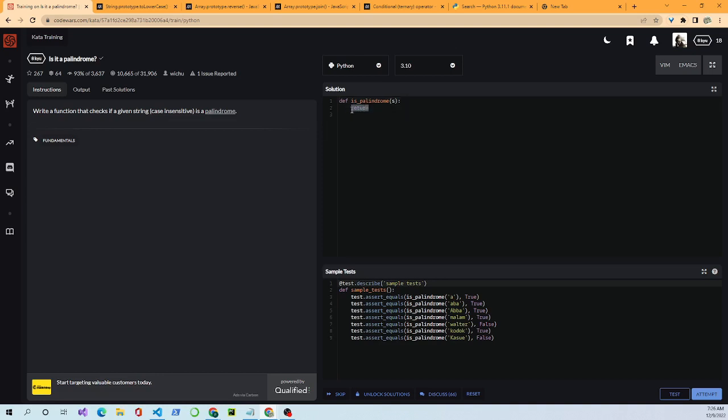We know that we want to take the string and make it lowercase, all the letters. We want to turn the string into a list, because lists are like arrays in Python.